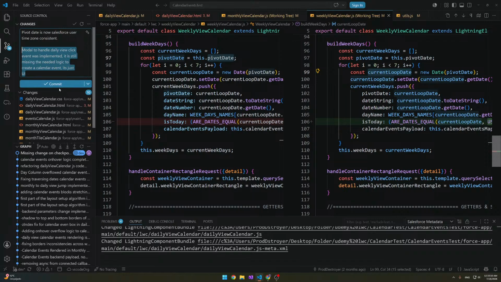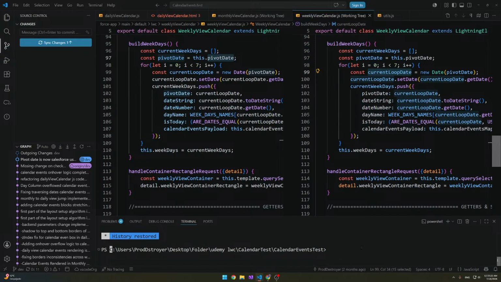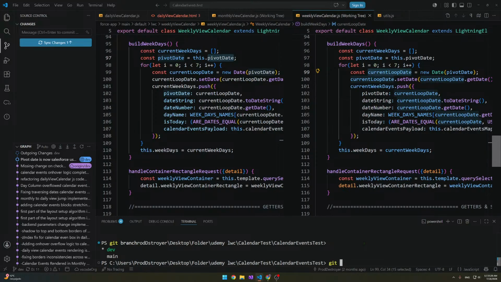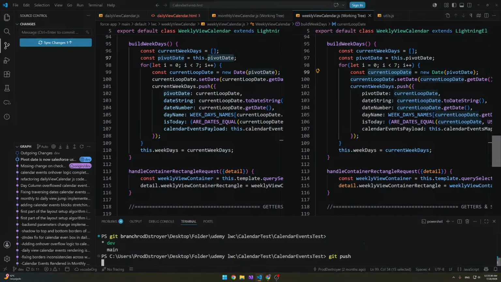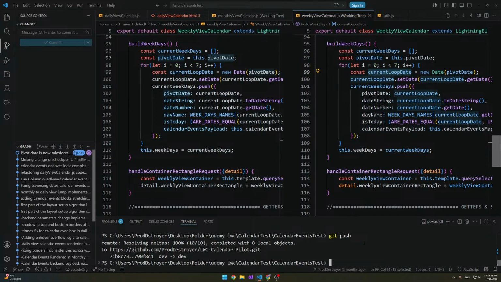And that's it. So I'm going to commit. I don't remember, I need to stage, if I'm not wrong. I'm going to commit. And yeah, if I'm not wrong, I do git branch just to check. Okay, git push. I have a commit message set up already. I'm going to go with prod destroyer, and that's it.